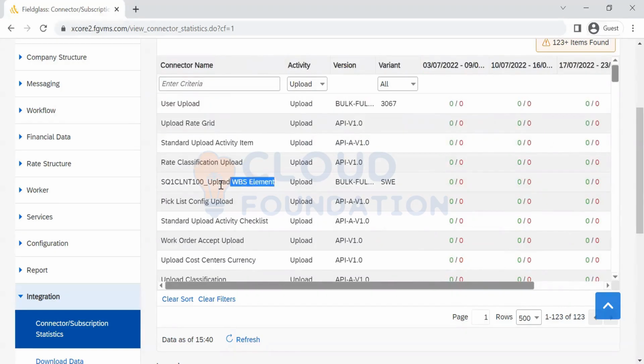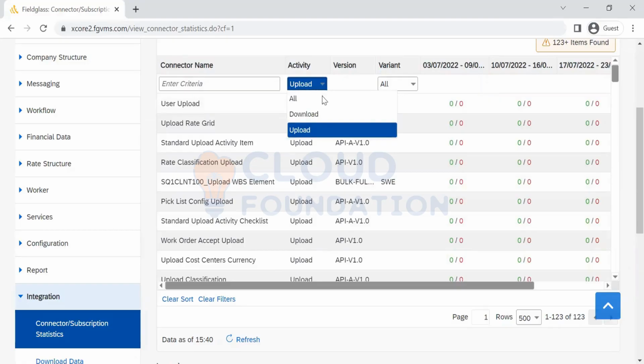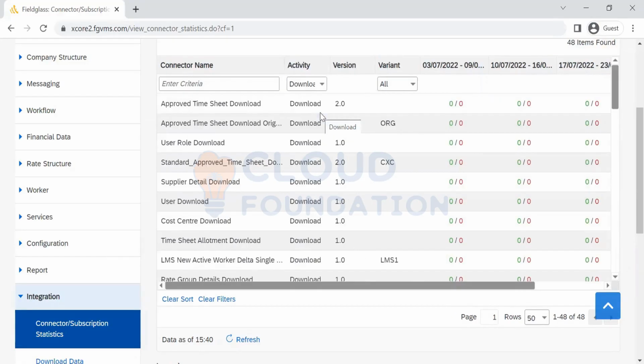This is GovBS, in the sense it's a cost center. Picklist config upload. These are some of the uploads. Similarly, we have got some downloads. The download files are something.